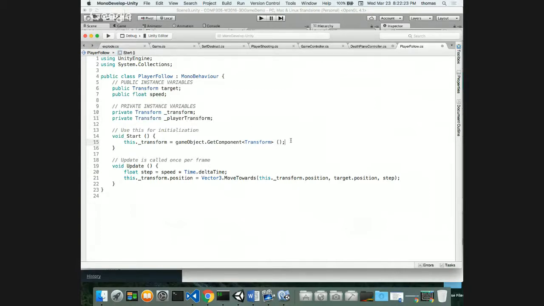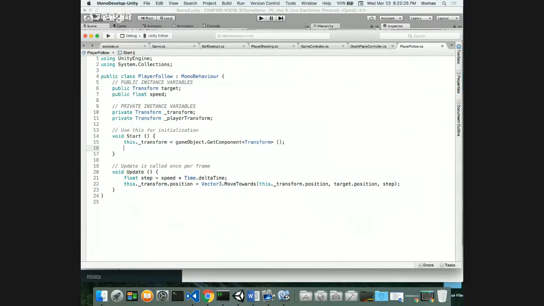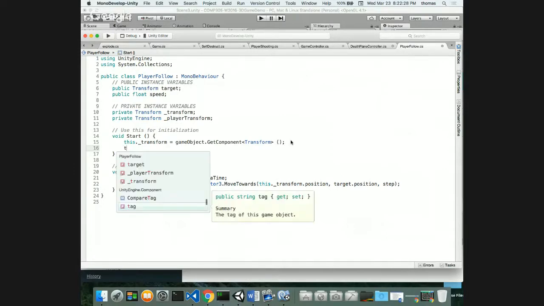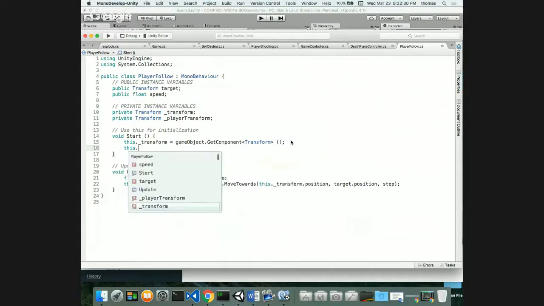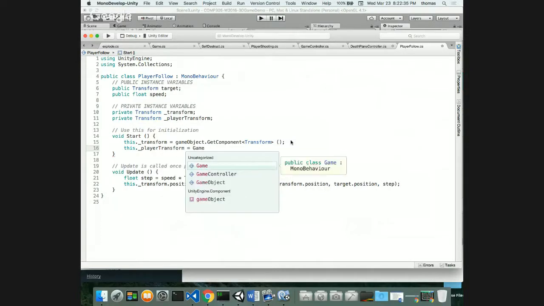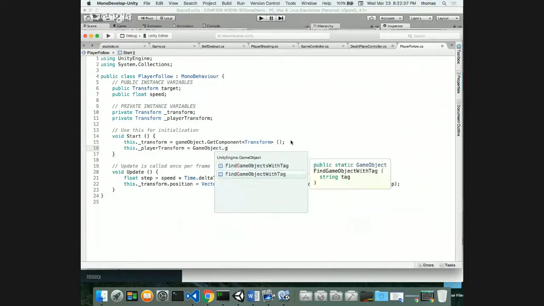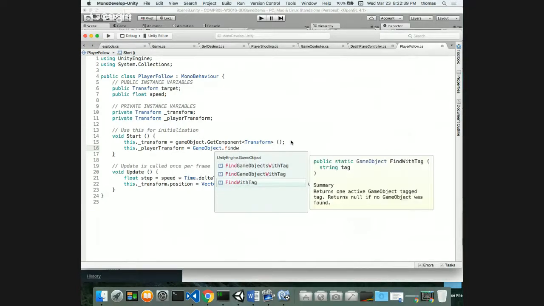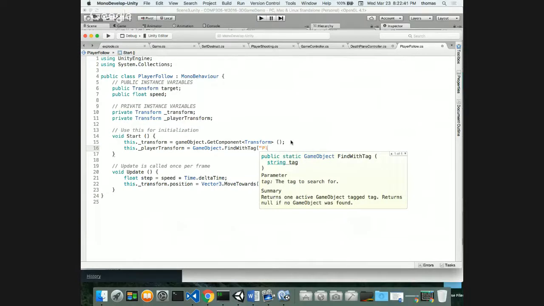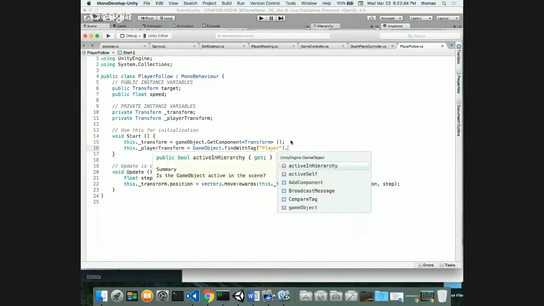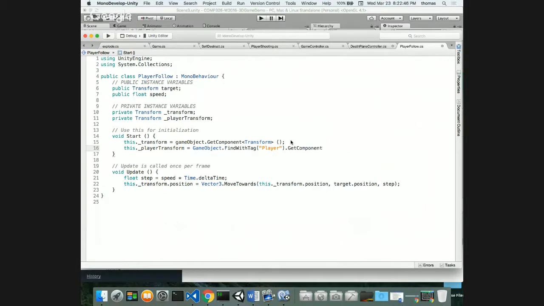And here's what we're going to do. In the start, just to make the reference for the first time, we're going to say this._playerTransform is equal to GameObject, with a capital G, dot FindWithTag player, dot GetComponent Transform. Okay, that's what it's going to be.